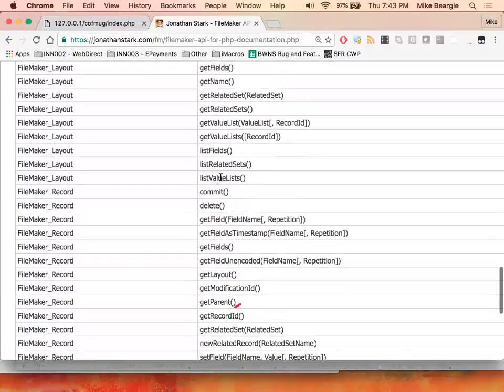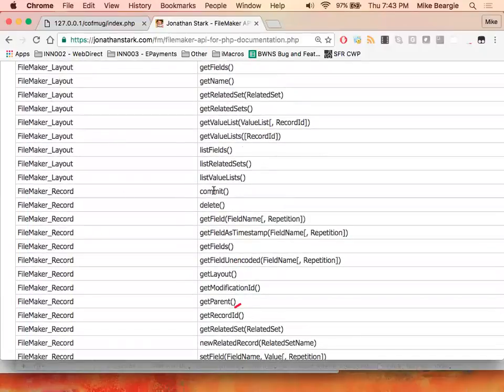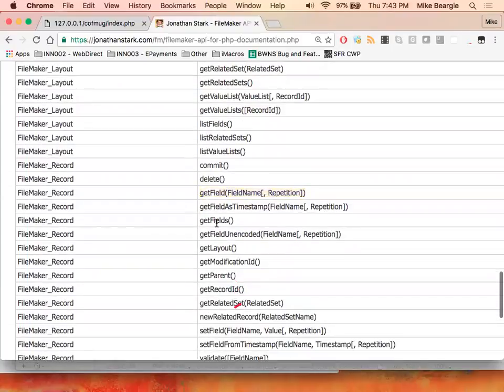All this stuff: FileMaker record actions, commit, delete. Here's the Authentication ID. Here's the get field name that we got. Get fields will give you a list of all the fields on your record. So when you return your records, you can see exactly what fields were returned, and then match that up against an array you have and cherry pick things.